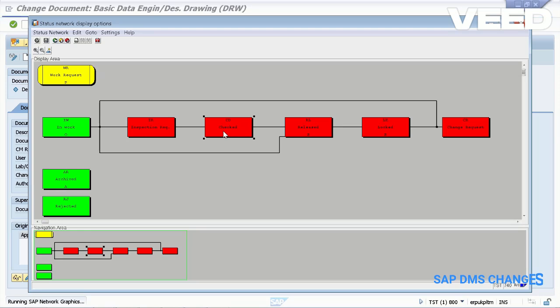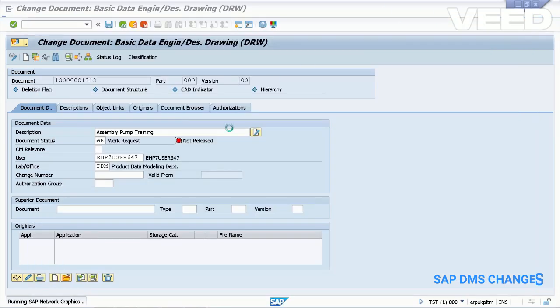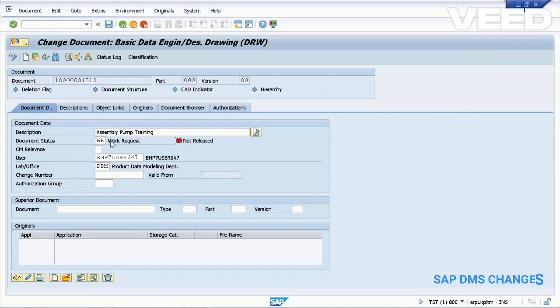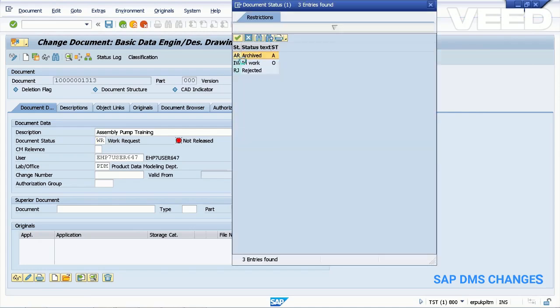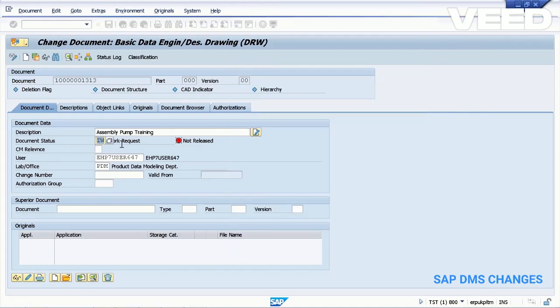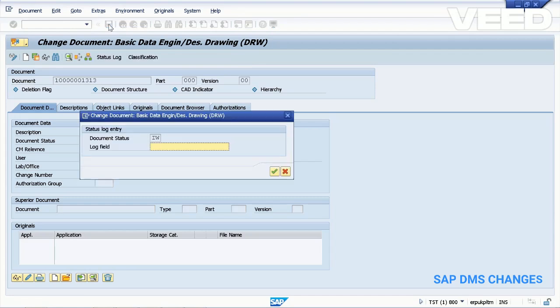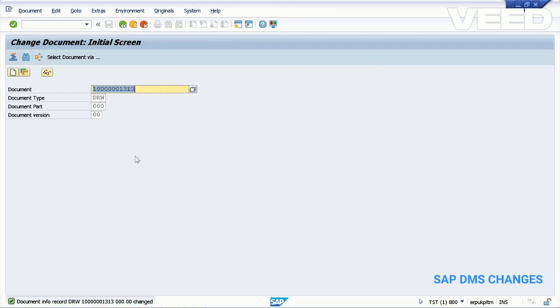So now let's change our status to in work, meaning that we already started to work on this document information record. And I can save my document. In the long field, I can maintain a long text like started to work. And now we have updated our document status.